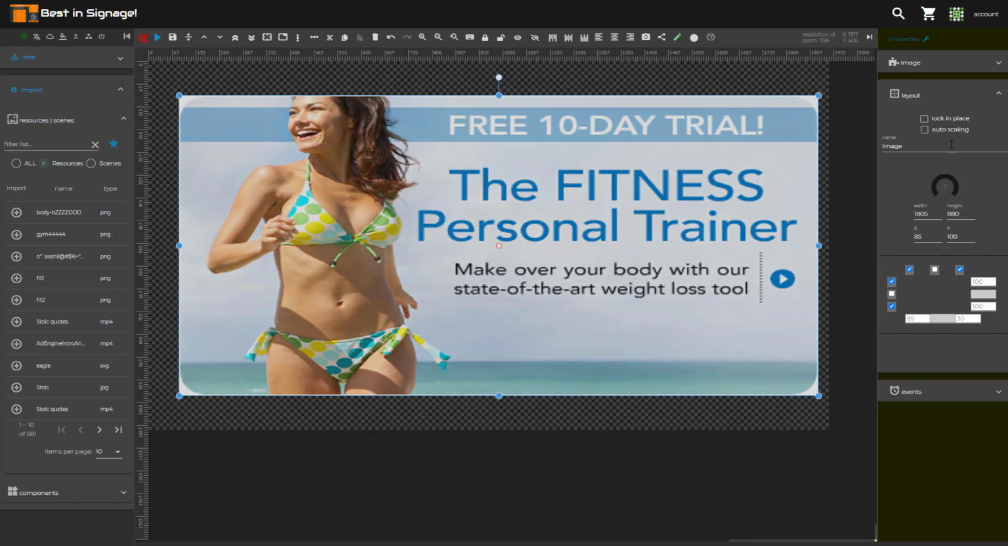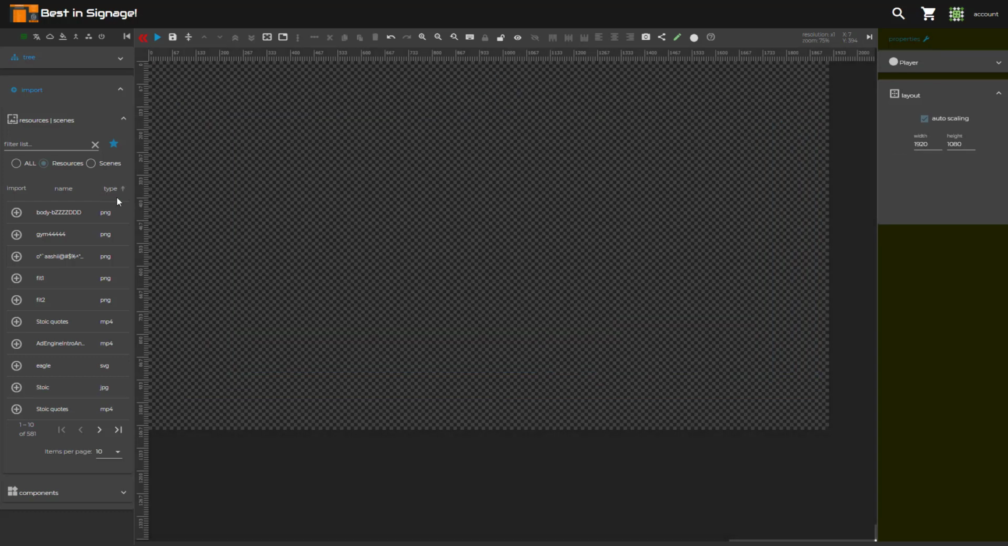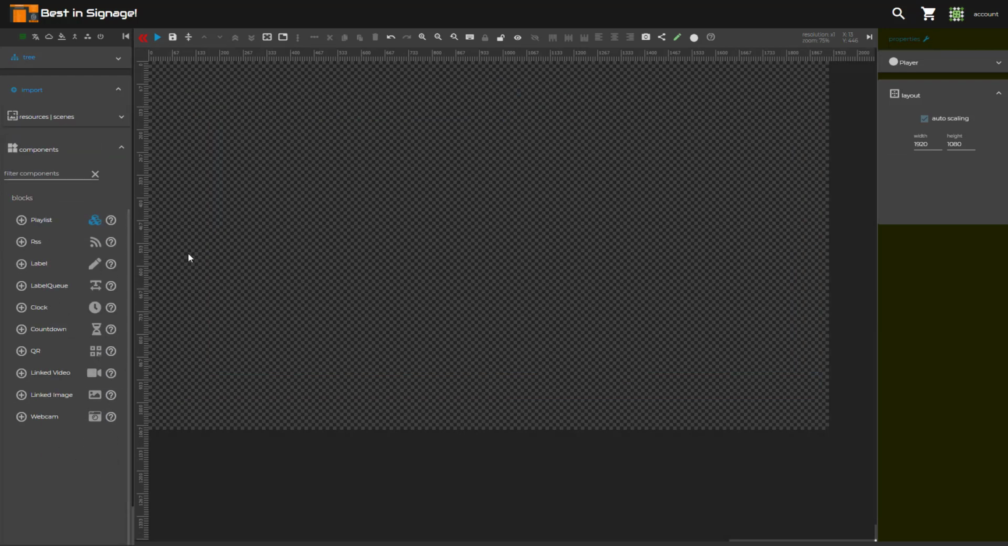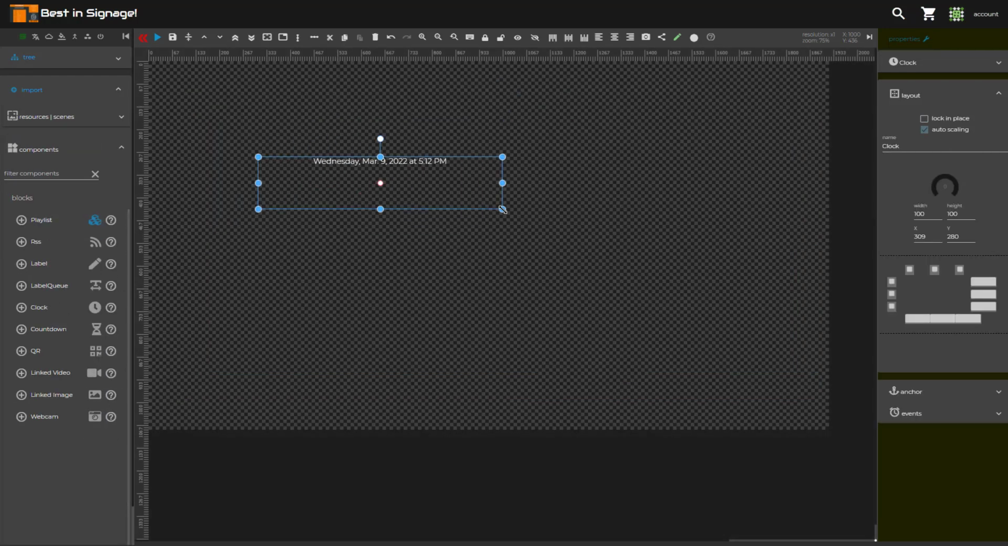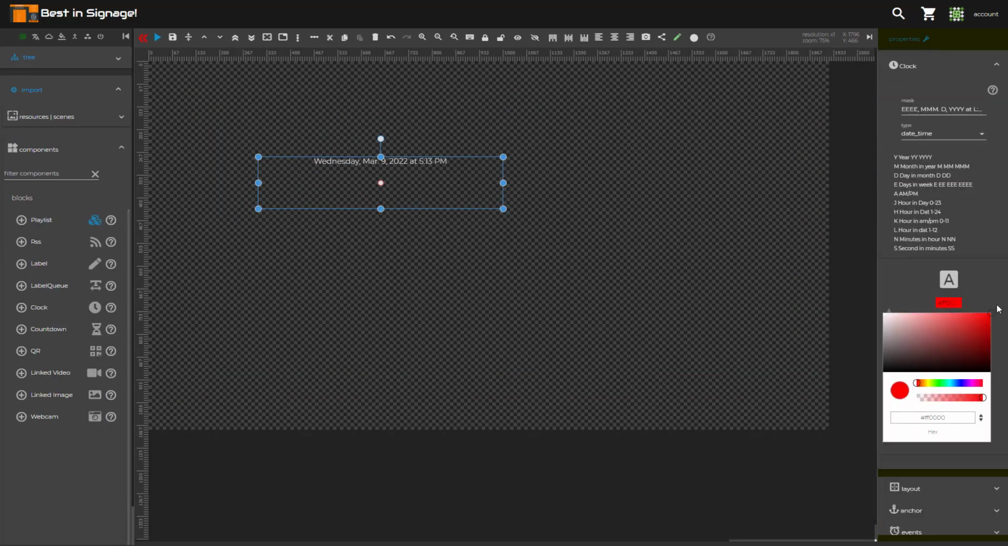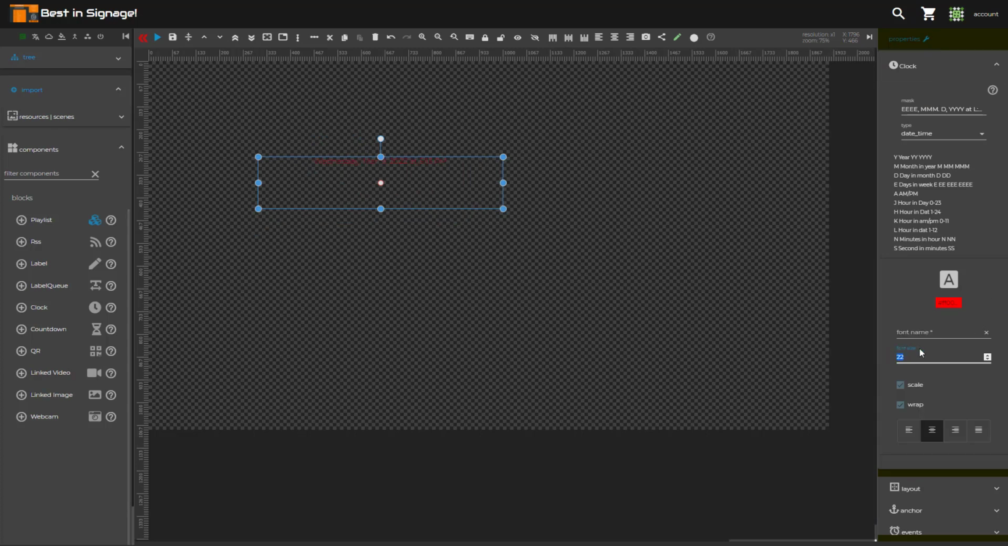So taking advantage of auto scaling and anchors will allow you to build a presentation and a scene that maintain its ratio regardless of what type of screen resolution you're going to run it on. Next, let's go ahead and add a clock component. Set its properties so we can see more of it.